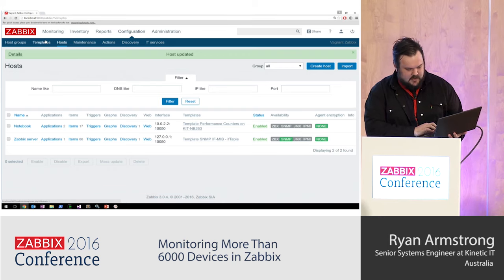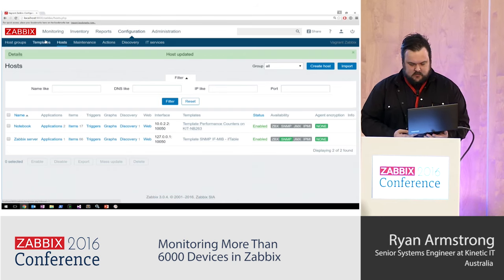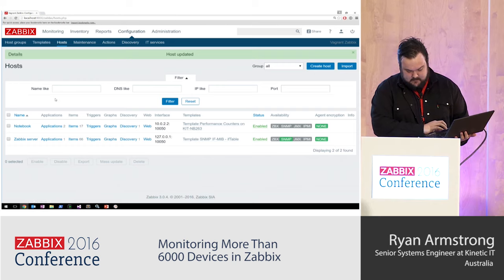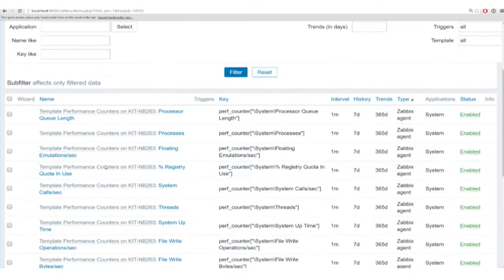Cool. So that's going to start monitoring. While it does that, I'm going to show you once again what it's done. So we've got two applications here. One will be system, one will be processor. We've got a bunch of items. Now remember, system was a singleton, it wasn't a multi-instance counter, so there's no discovery rules involved there. So we should see all of our system-based performance counters here. You know, number of processes, processor queue length, etc.